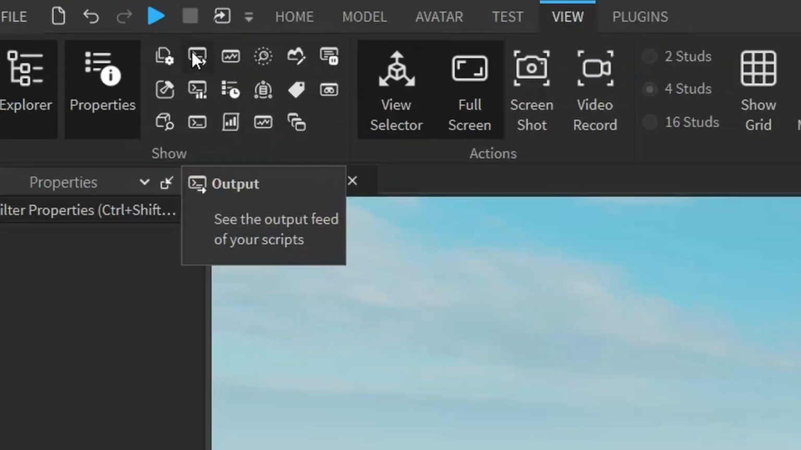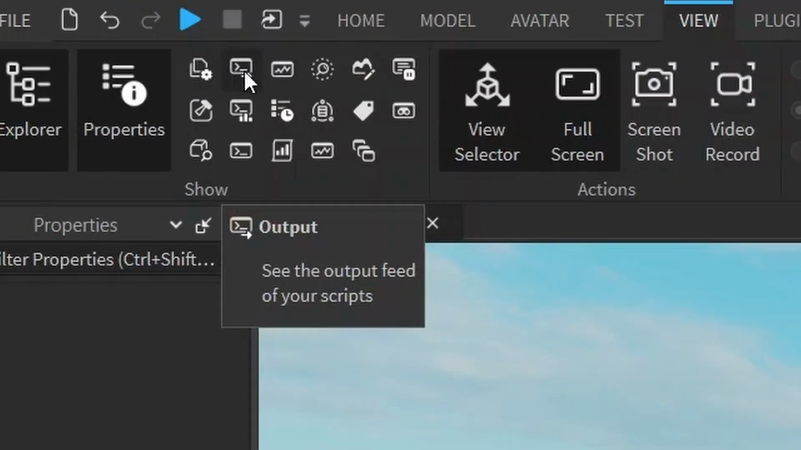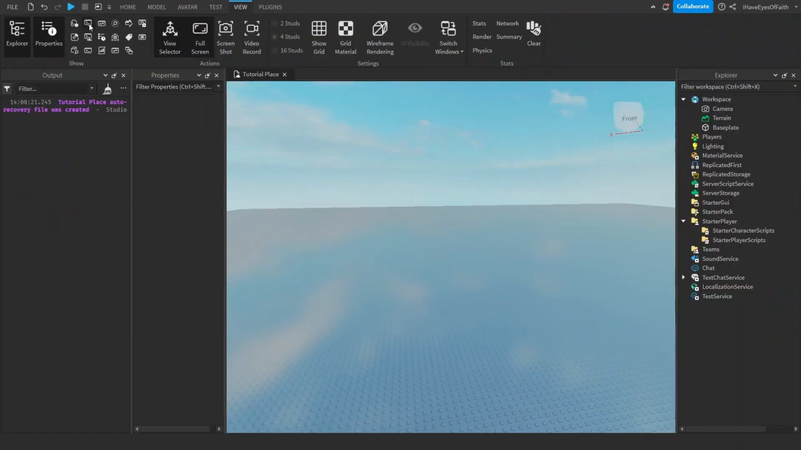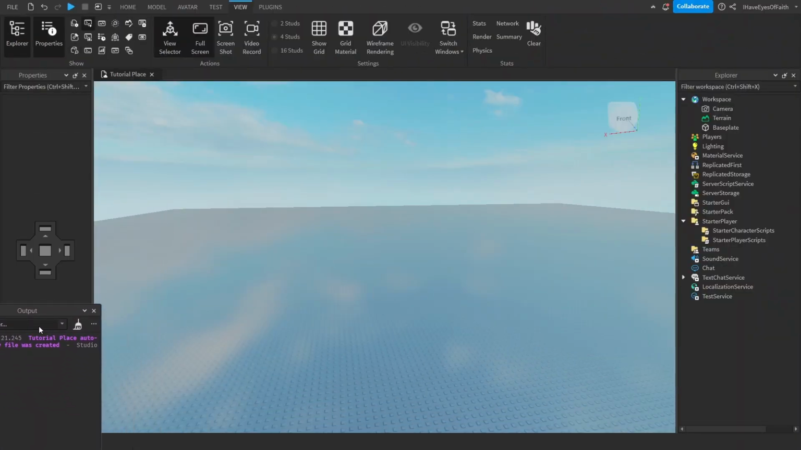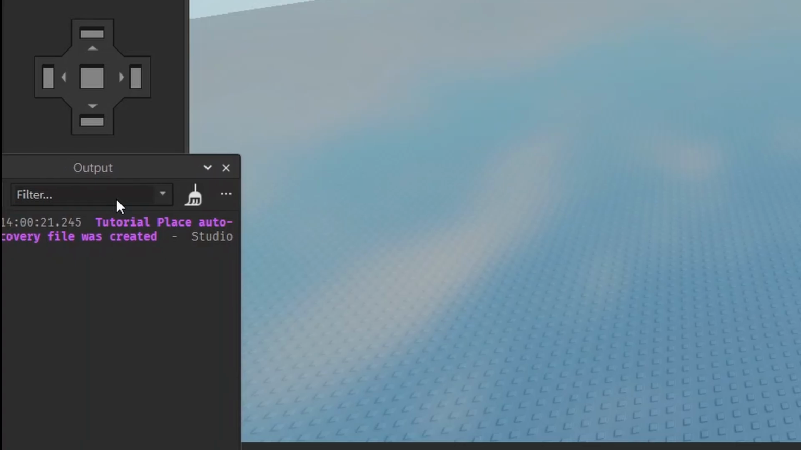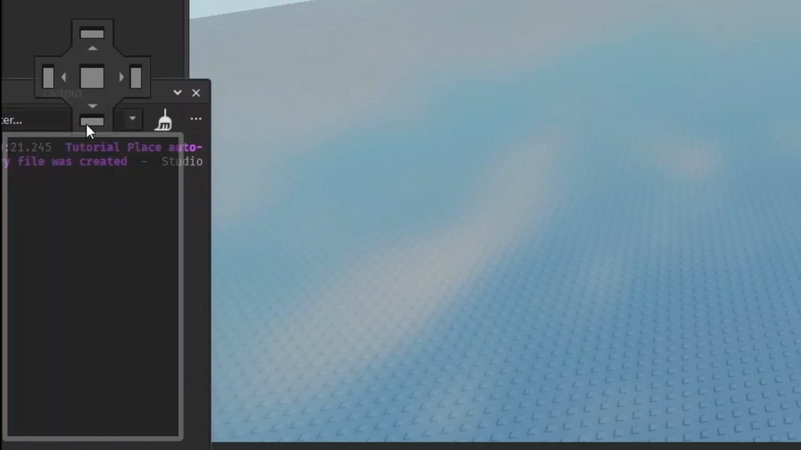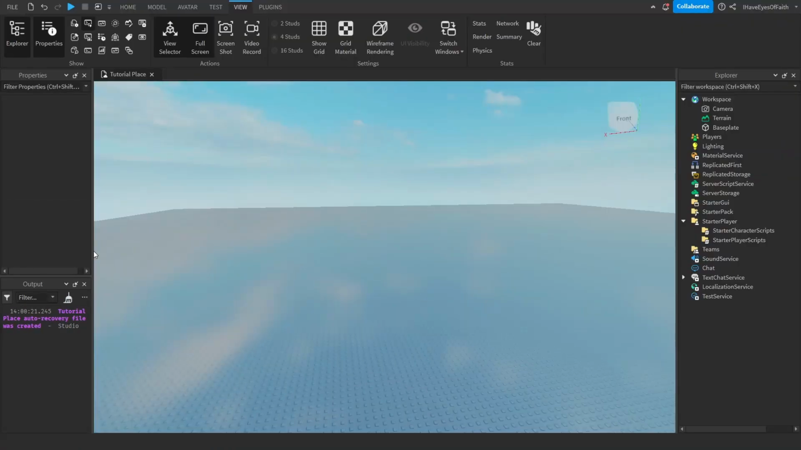For the output, you're going to want to click this little icon here, the second one in the top row. And I want mine to be right underneath the properties. So hover it over the properties box and put it right underneath. I'll make mine a little thicker.